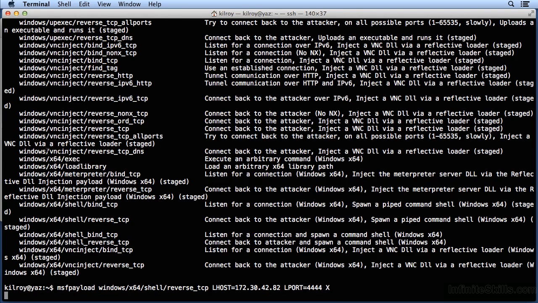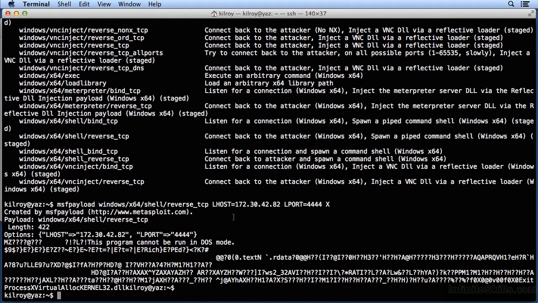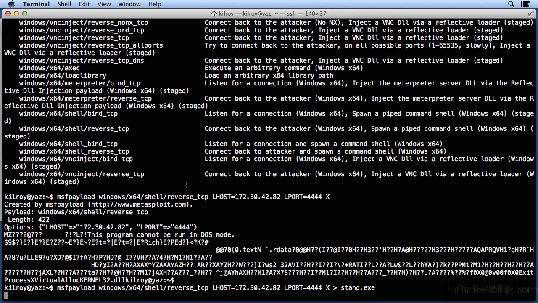And now what it's doing is it's bundling that particular payload up into a Windows 64-bit executable, because you see here we chose x64, which is the 64-bit version of this particular payload. So it's bundling this up, and it's going to create a .exe here. Actually, let's do this. Since it dumped it out to the screen, I actually want to write it out to this file here.